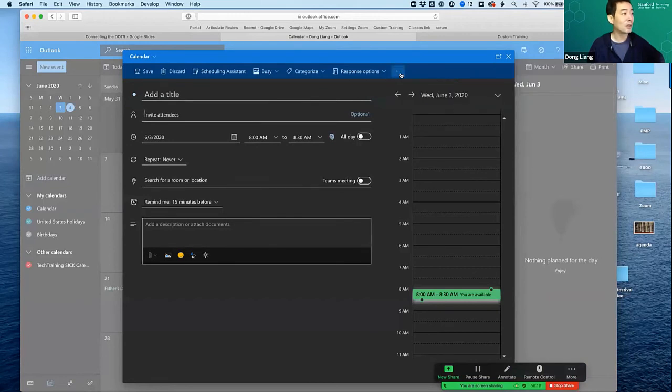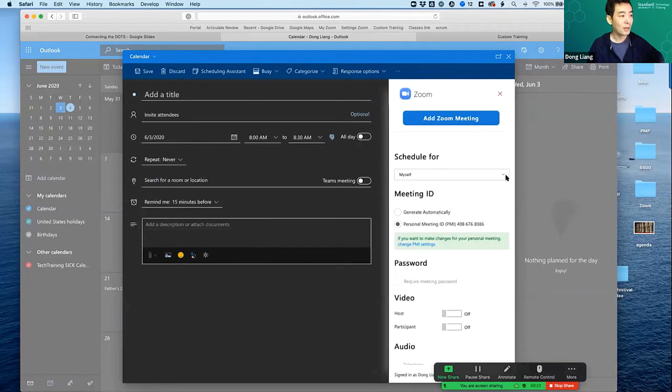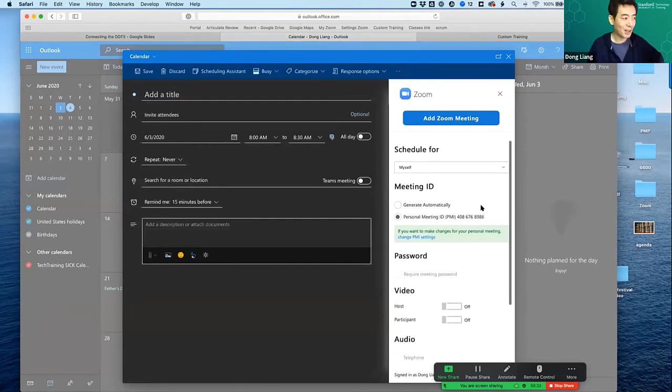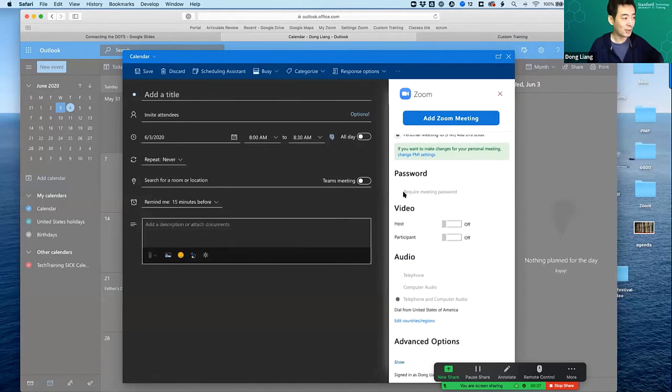You want to check your settings first. You can schedule for myself, or I can schedule for John Cameron. You can choose to generate these meetings automatically, or use your own personal meeting ID. You can check the required password, because this is going to be an obligatory requirement now.